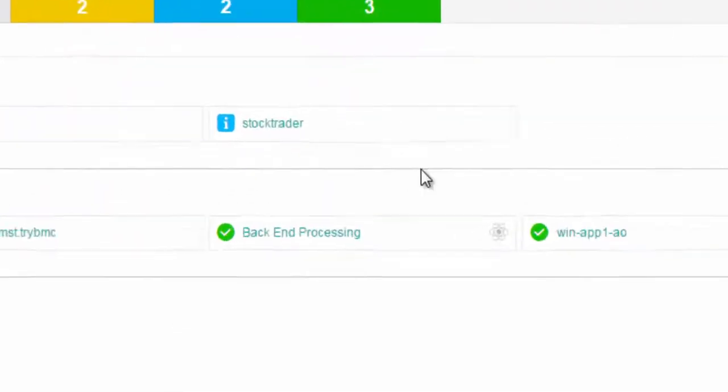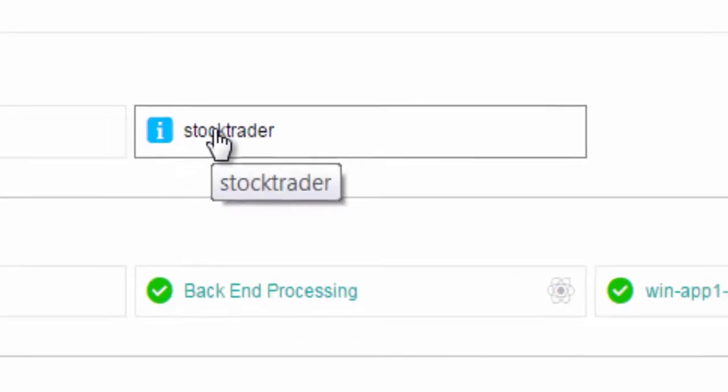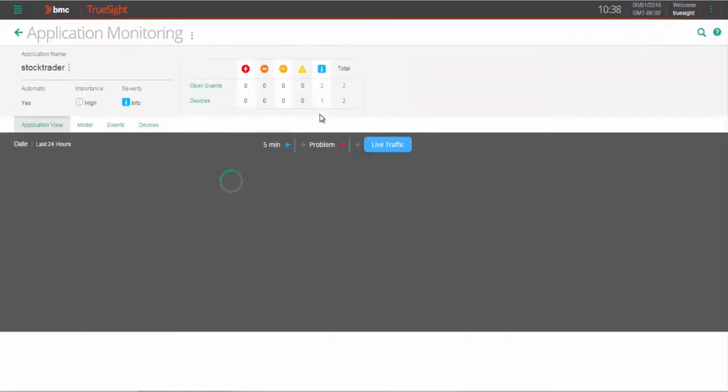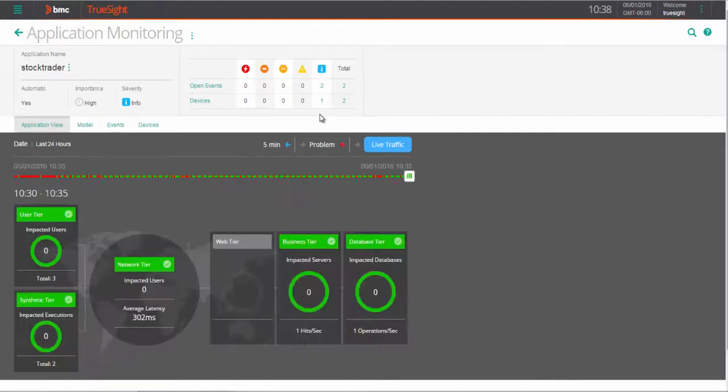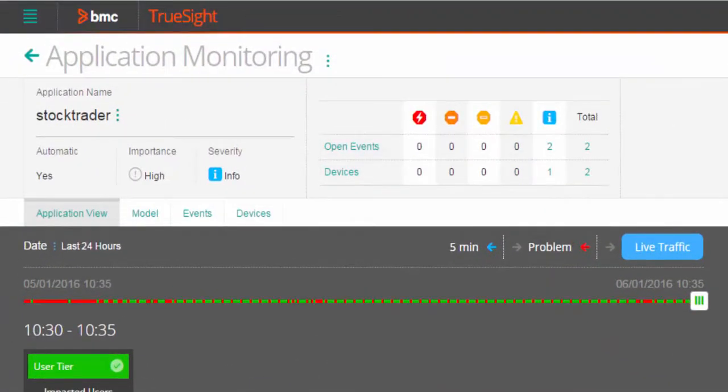Let's dive into the Stock Trader application. This is a mission-critical app that helps drive the business bottom line. If this app is not running well, users are clicking away, revenue drops, and morale goes down. The Application View tab provides a high-level summary with a count of open events and devices by status.